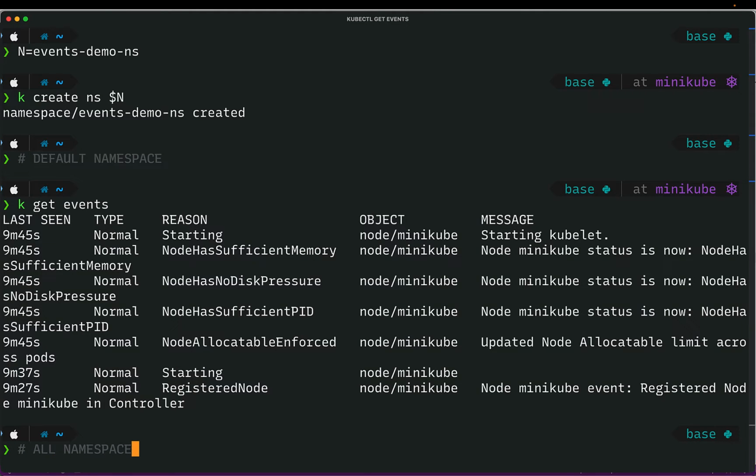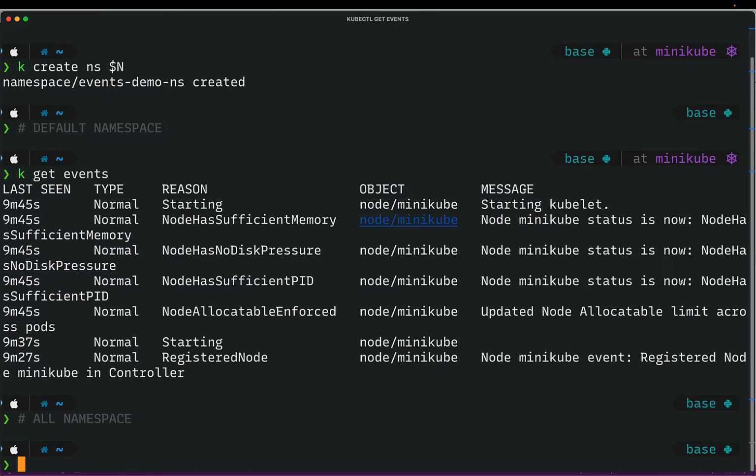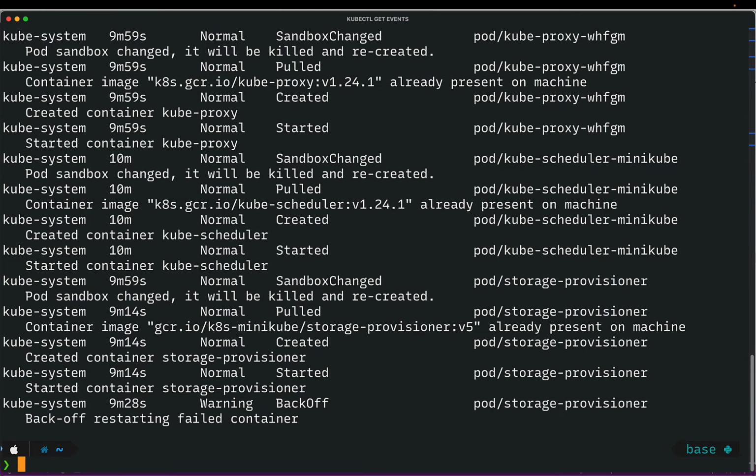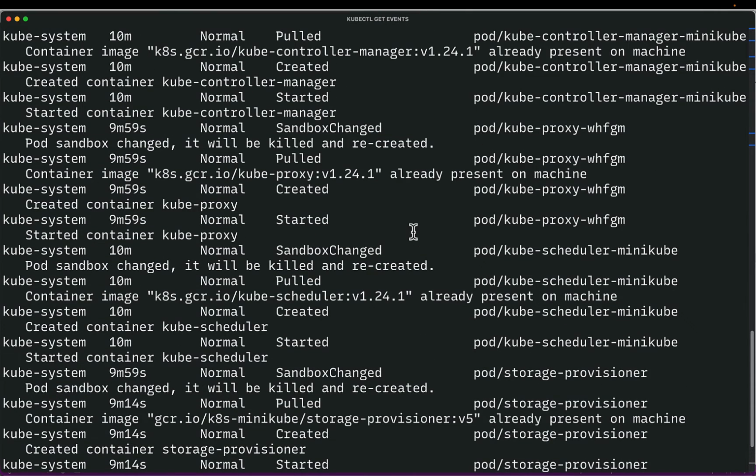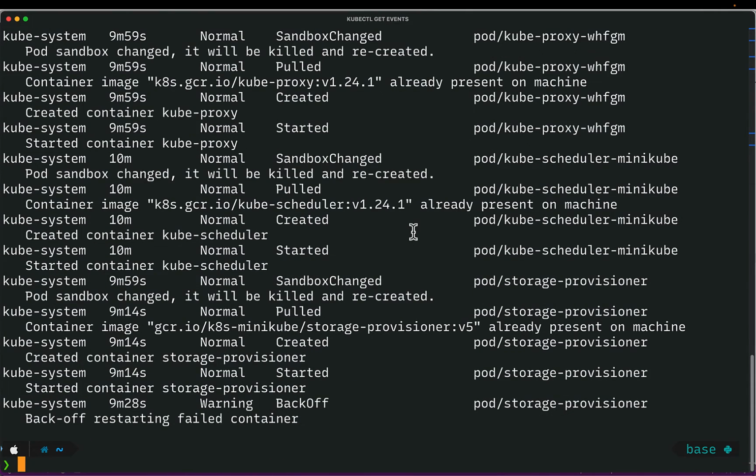Okay, now I will do it for all namespaces. If I pass the flag -A, it means get me the events for all namespaces. I just want to make sure the difference is clear, that kubectl get events is namespace specific. Okay, now moving on.